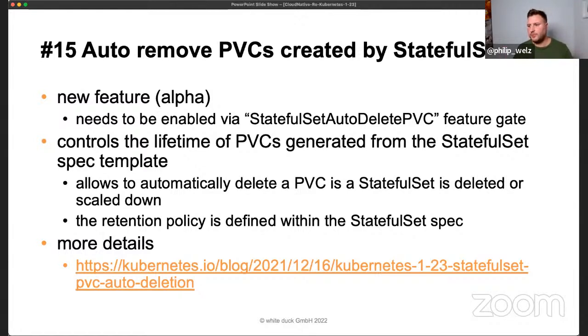So often we have StatefulSets and PVCs. In our StatefulSets we have persistent volume claims, which create persistent volumes, and when we delete the StatefulSet, sometimes it's forgotten to remove the PVCs, for example, or we need to create temporary PVCs, and often they are just not removed. And with this, we can specify a new value in the spec section of the StatefulSet, and I will show it to you. And this deletes the PVCs and the PVs then.